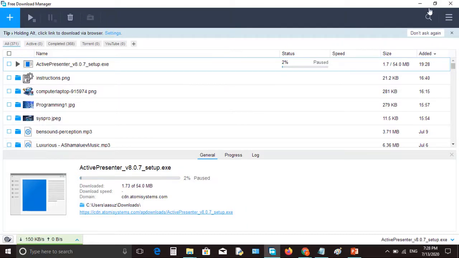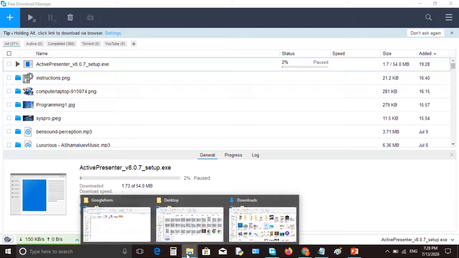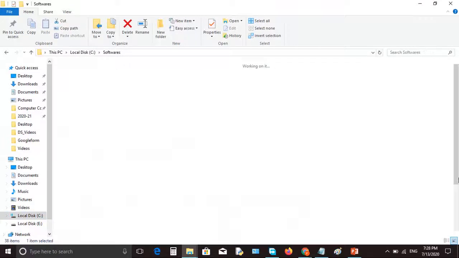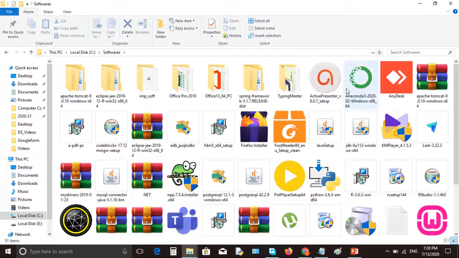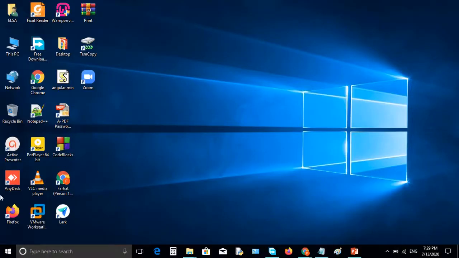I'll show you the downloaded software and how you can install it. After downloading, here you can see the icon of the software. Double click on this and you can install the software. I have already installed the software, so I'll show you the shortcut on my desktop. See the shortcut of the software ActivePresenter. After installing, you can just double click on it and it will open.